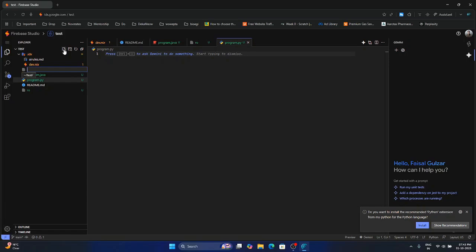If I create index.html, you can create a web page with this, and you can create a backend using Python or Java. You can create a complete website using this Firebase Studio.